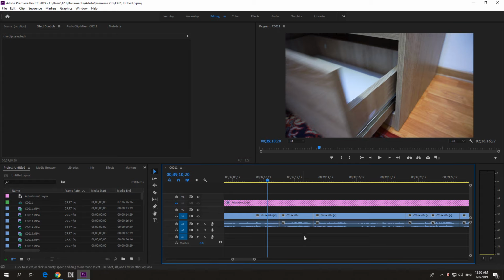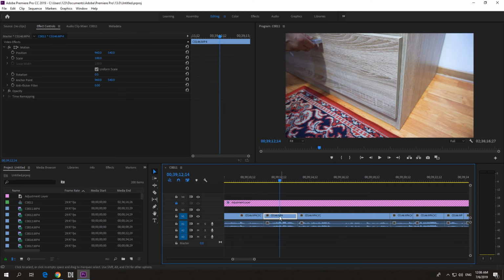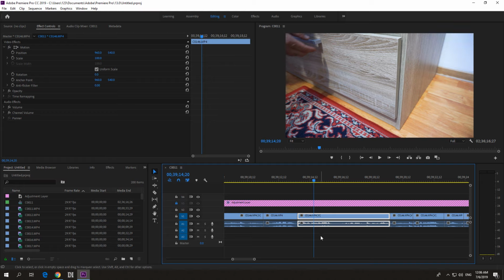Here's a problem inside Adobe Premiere Pro 2019. I have this clip, this one and this one. If I click here, then both of them are selected, the video and the audio. But if I click over that clip, only the video is selected, not the audio. Here, video and audio is selected.